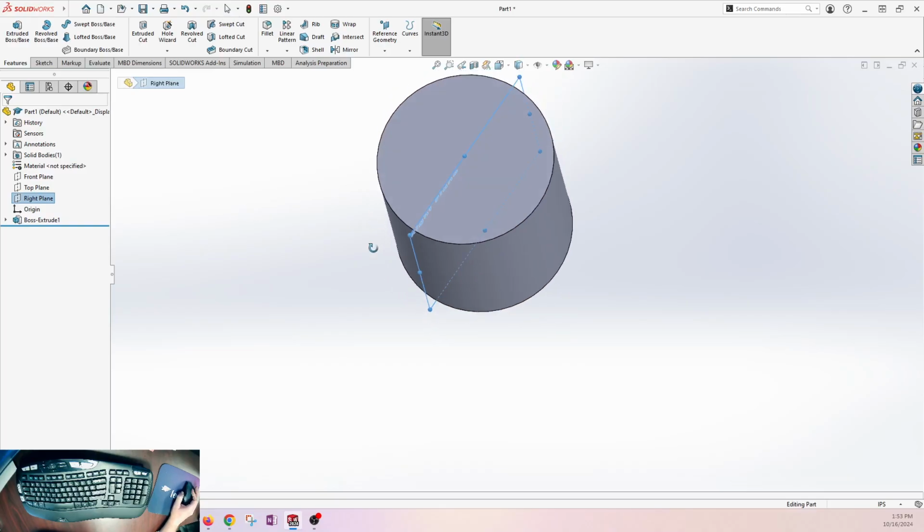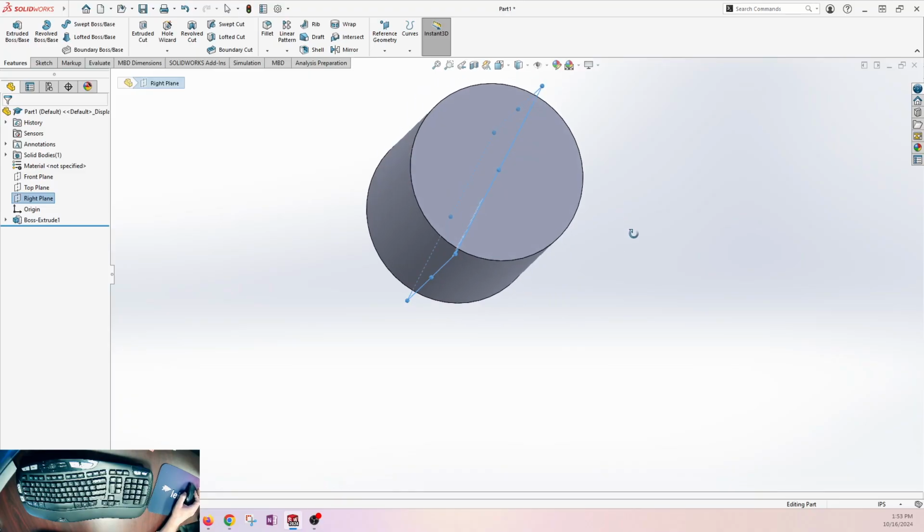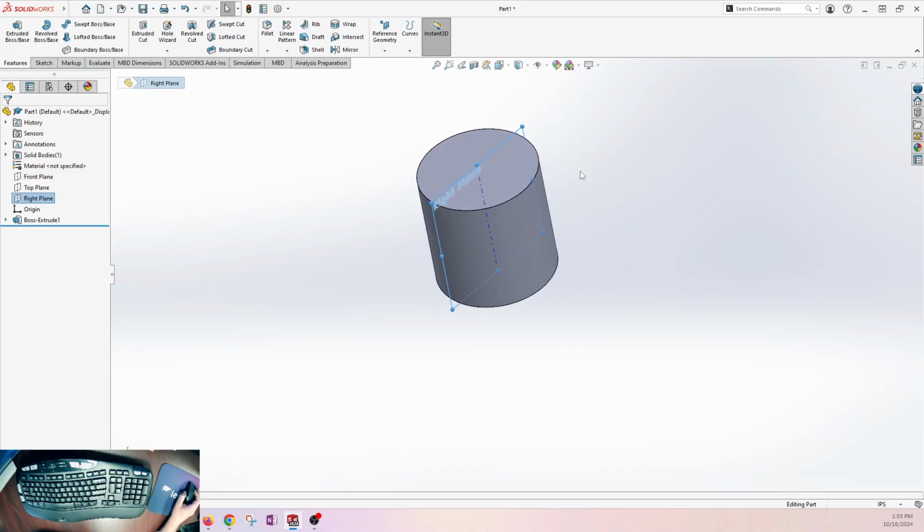Both of these pass through what would be the axis, and I can turn on a temporary axis here in our view. See the axis there in the center? Both the front plane and the right plane pass through the axis because I centered that original circle sketch on the origin. Okay, so turning that back off.